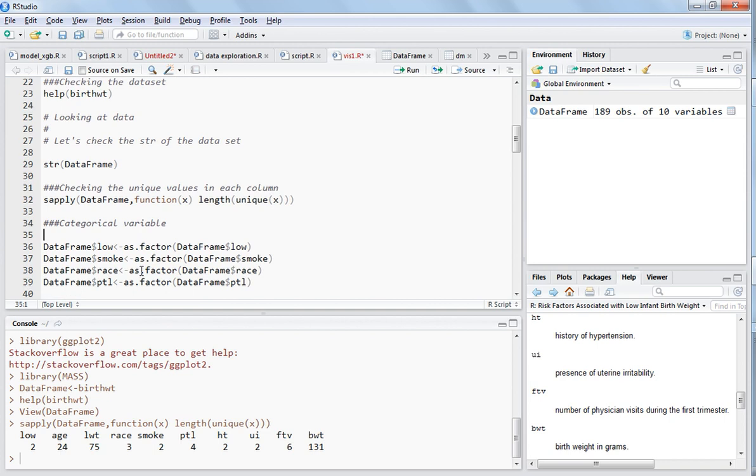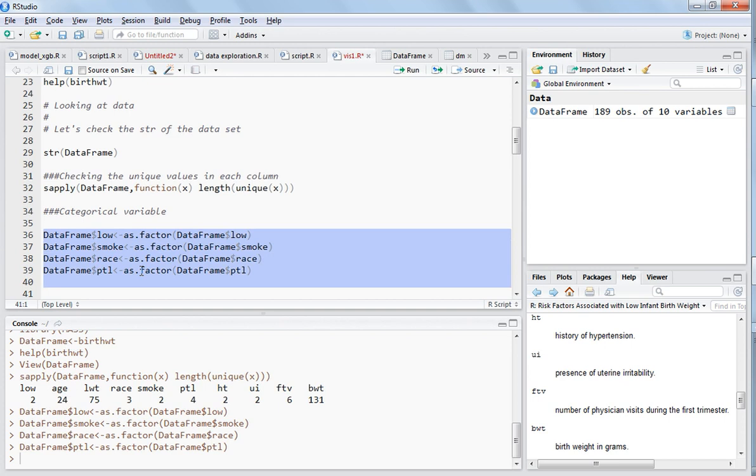Now to treat the categorical variables, you should convert them into factor variables. Just write data frame $low as.factor and write this. So all these will be converted into factor variables.